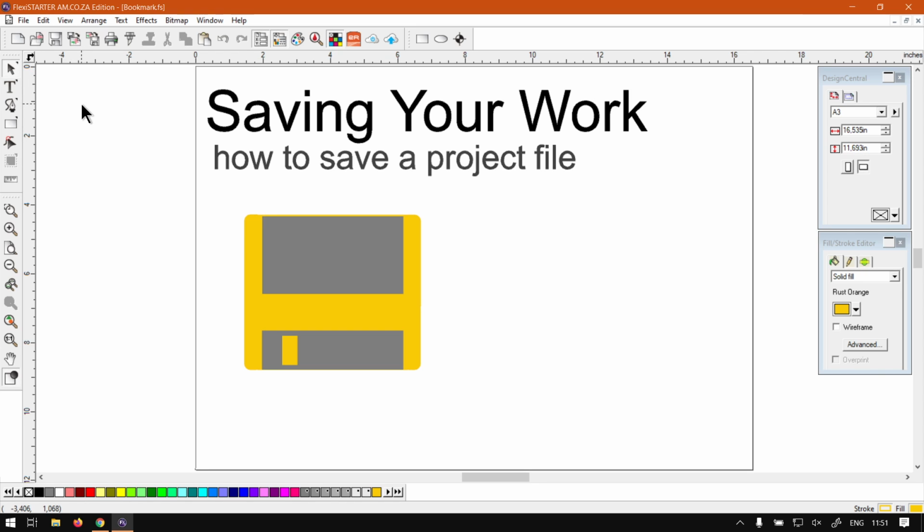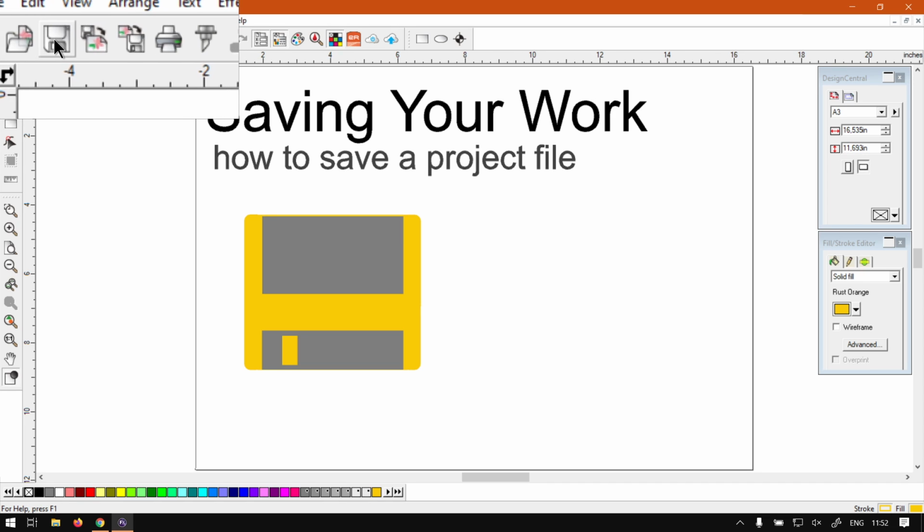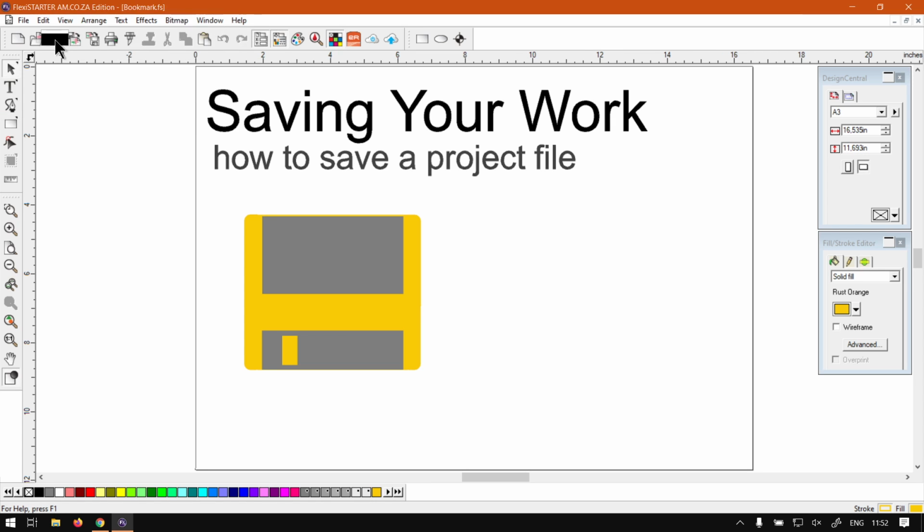So let's start with the easiest way to save your file, which is on our standard menu here. We go to this little stiffy-like floppy icon, and if you click this, it will ask you to save, but if you've already saved your file, it will just save it. As you can see now, it's grayed out, so I can't click it because my file is saved.